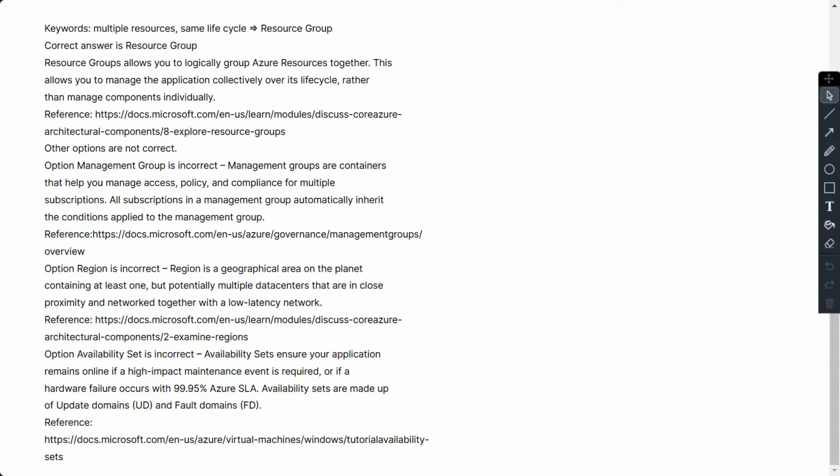Availability sets ensure your application remains online if a high impact maintenance event is required or if a hardware failure occurs, with a 99.95% Azure SLA. Availability sets are made of update domain and fault domain.